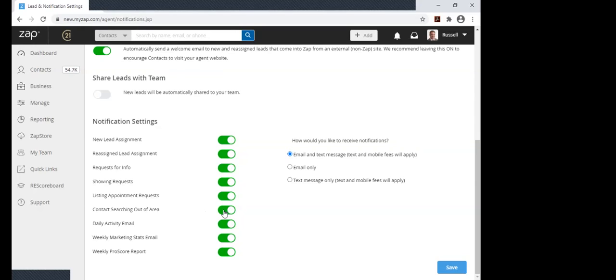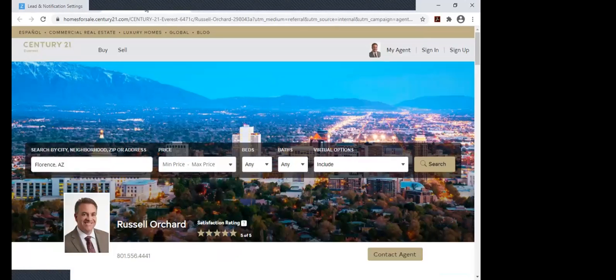Now, this one is really important, so let me explain it. I'm going to tie together what I told you earlier. Remember I said there were pluses and minuses to this system, and one of the advantages is that somebody could search outside of your market area? Well, this notification is for notifying you if somebody does a search outside of your market area. Let me show you what I mean.